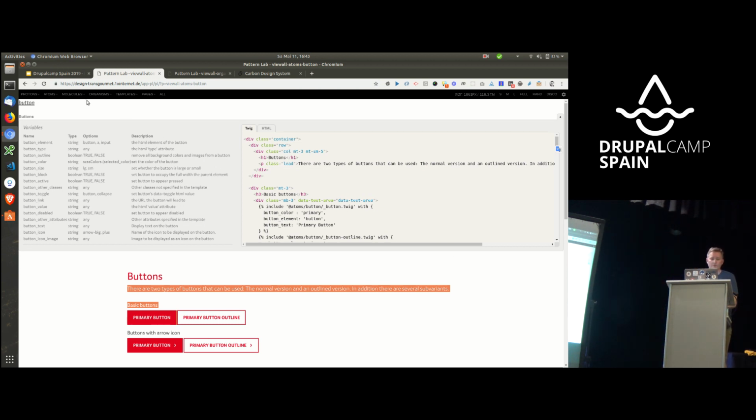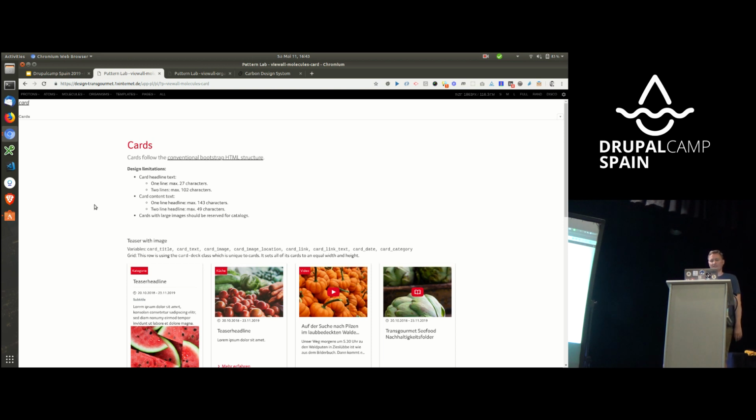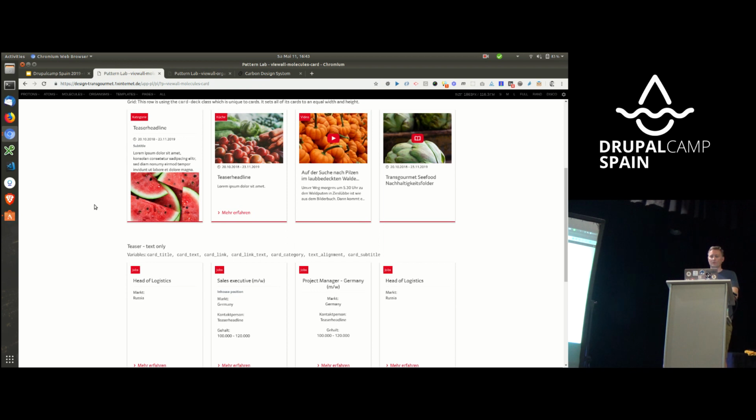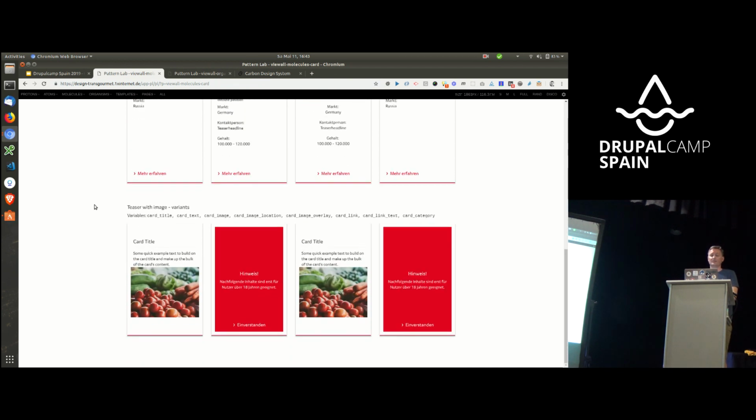Let's look at some more things we have here. For the molecules, we have, for example, our cards. This is what cards look like in this project. You have different kinds of cards, with video, with text, with different icons on them. So here it's food and beverages. If it's alcohol, then you need to hide it first, so you have cards in there.